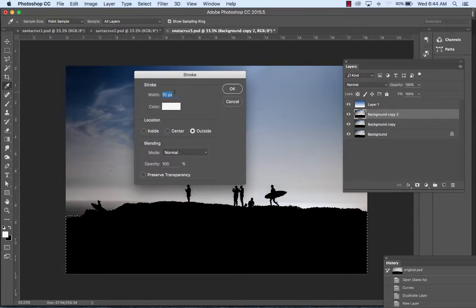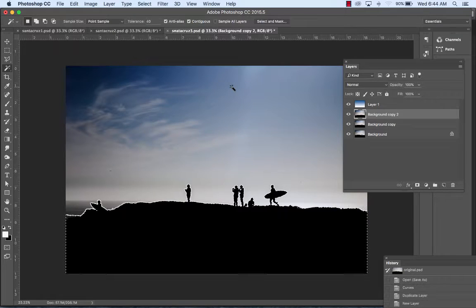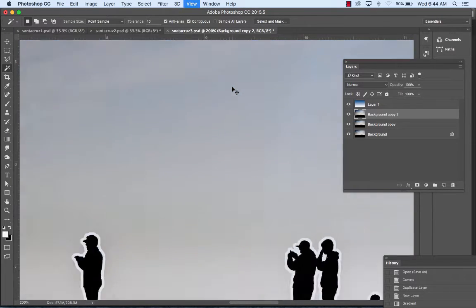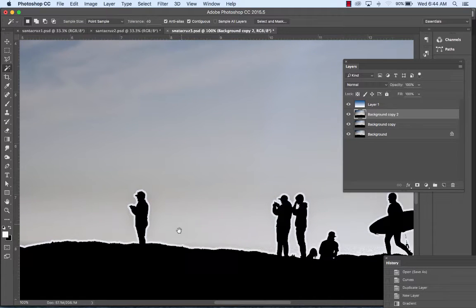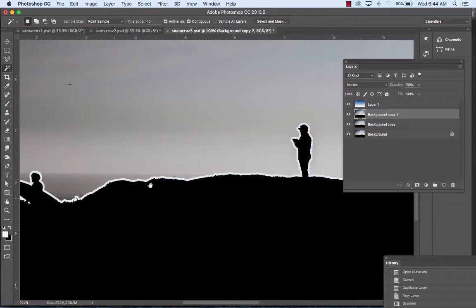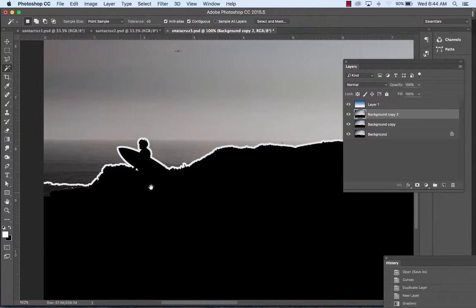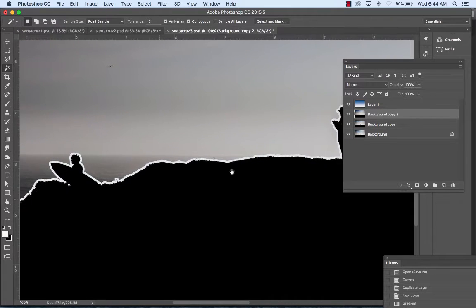I like the black, so I'm going to go stroke. And I just put 10 in there because there's a lot of pixels in this image. I'm going to say white and then outside. Again, this is a stroke. It's going to stroke whatever you have selected. In this case, I have the black part selected. If I hit OK, and deselect here, you can see the line that goes along the edge. If we zoom in, you can see I just added a white line around the entire outside of my thing to give it a lot more contrast.